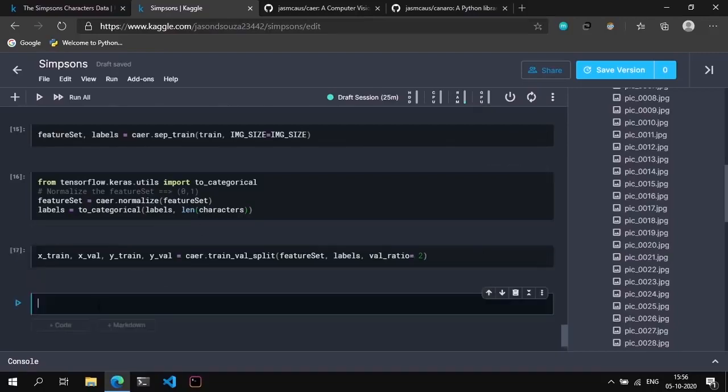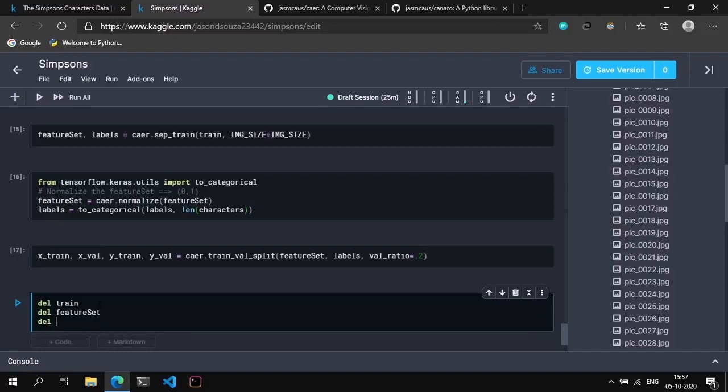Okay, now just to save on some memory, we can delete some of the variables that we're not going to be using. We do that by saying del train, del feature set, del labels, and we can collect garbage by saying gc.collect.